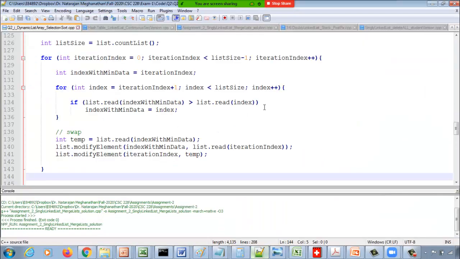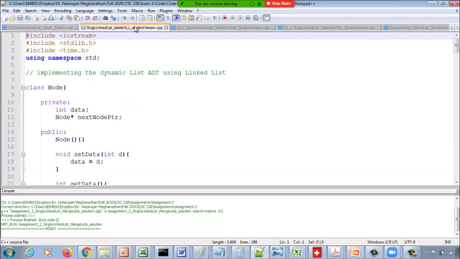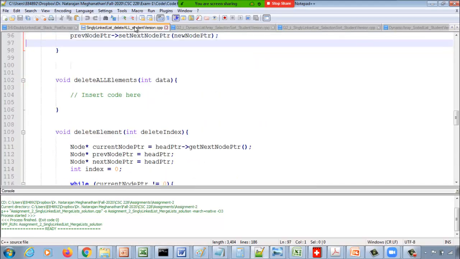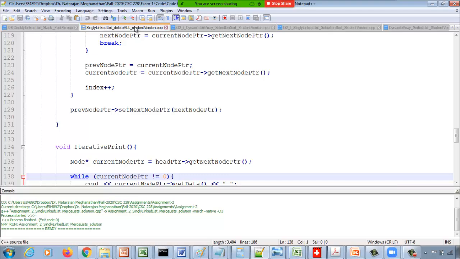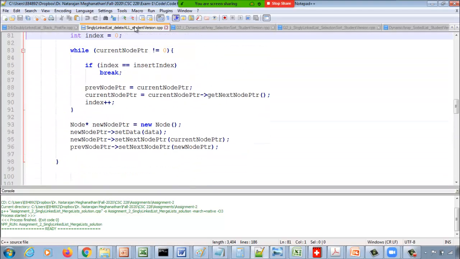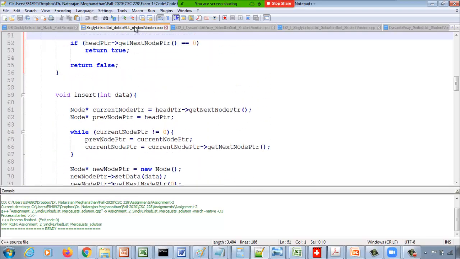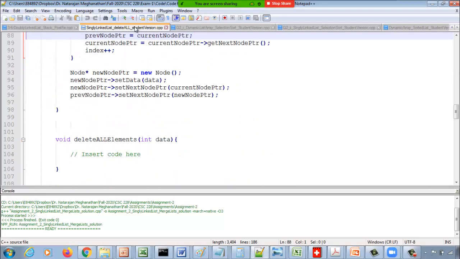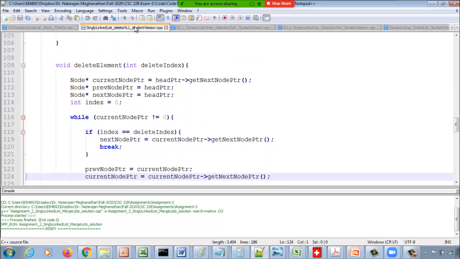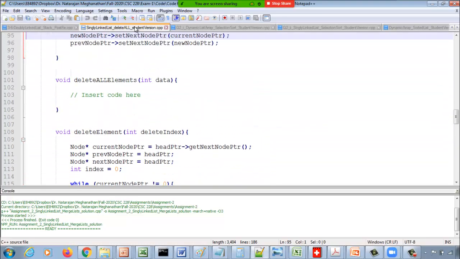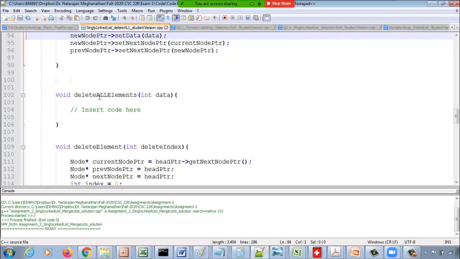Now for the delete, let us go through the version I gave you guys for the question 1. So you can work on that. Okay, so we want to delete, okay, so question 1 is to delete all occurrences of a specific data in a linked list.